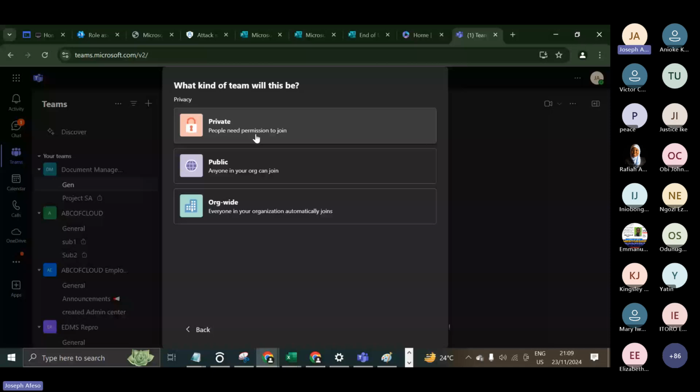And it is those that I want to give access to that will have access to it. I have public. Public is I will create the team. Whoever wants to join, when he clicks on join, we will have it listed for the person to join. Org-wide team, I must take time to explain this. First of all, organizations only have the option to create 5 org-wide teams.